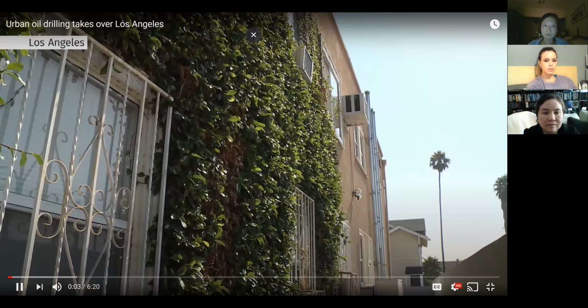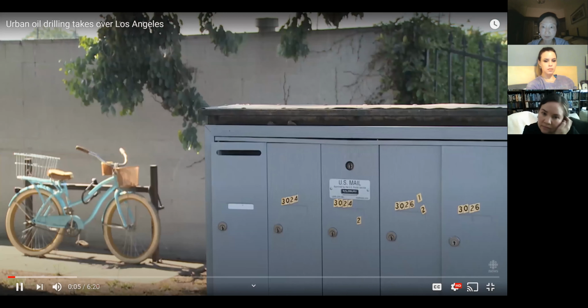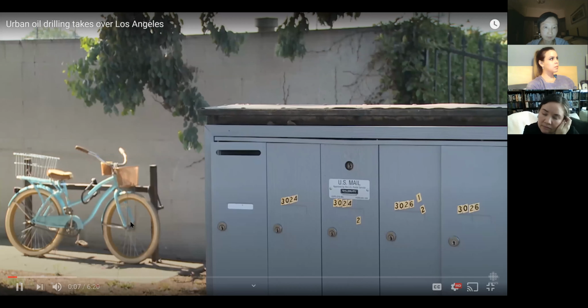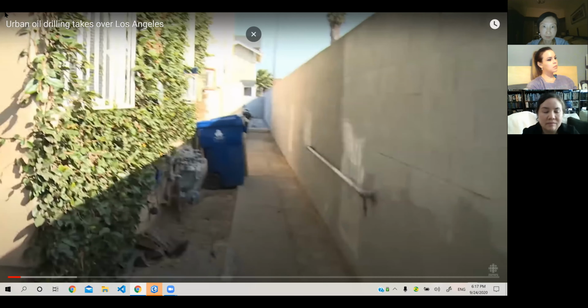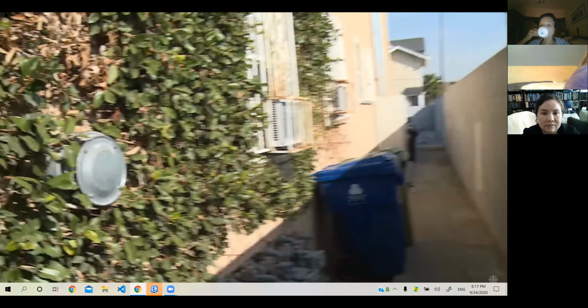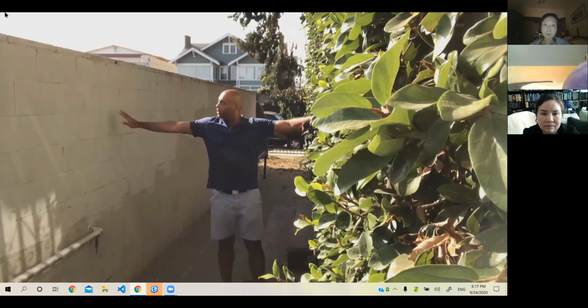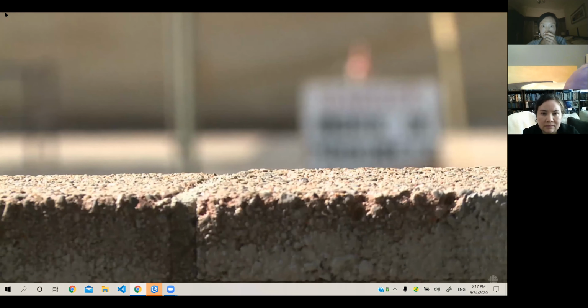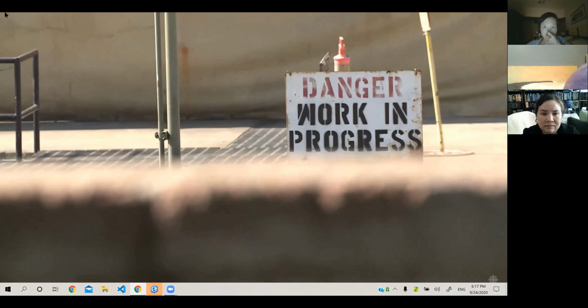It looks like a decent enough place to live, a cozy two-story downtown apartment near the University of Southern California. But walk around the corner and you find this. So close you can see, you can touch the window and the wall at the same time. Beyond this wall, an oil drilling site.